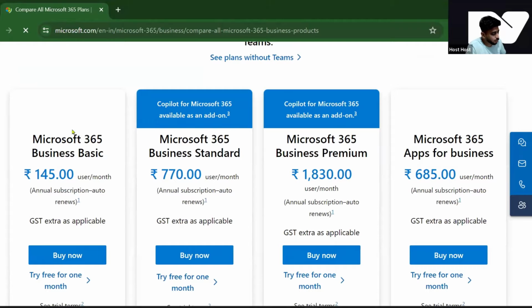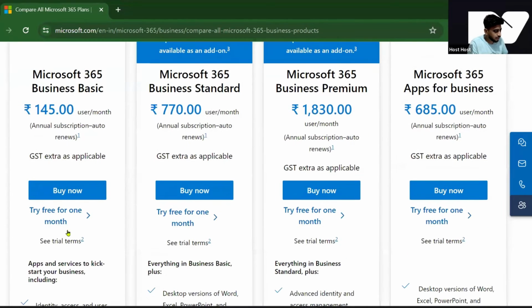If you go to this basic plan, every plan has some pricing, 145 rupees per month, 770 rupees per month, plus GST, etc. No worries. We are learning how to create a free work email address, so you don't need to pay any money, neither do you need to add your credit card details. Right. So let's see how to do that. For that, we need to click on this button, Try free for 1 month.